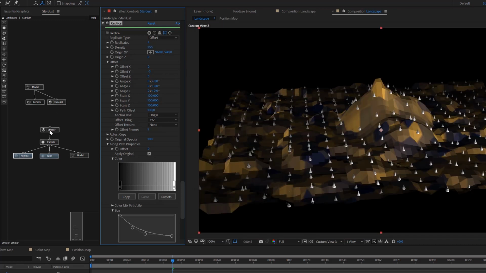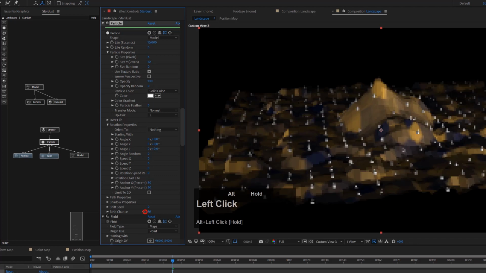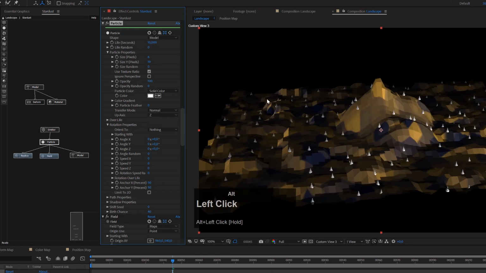So to change this, I will go to my particle settings. Inside my particle settings, there is this birth chance here, and I can reduce the birth chance to, let's say, maybe a value of 40. And now you see we have scattered these trees a little bit more.